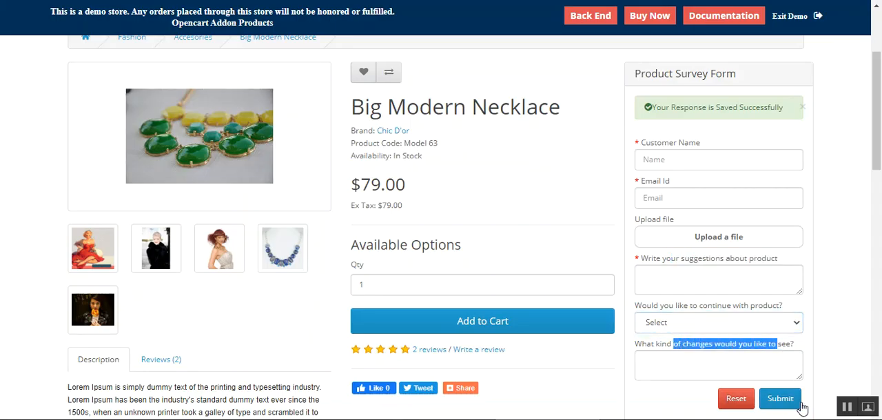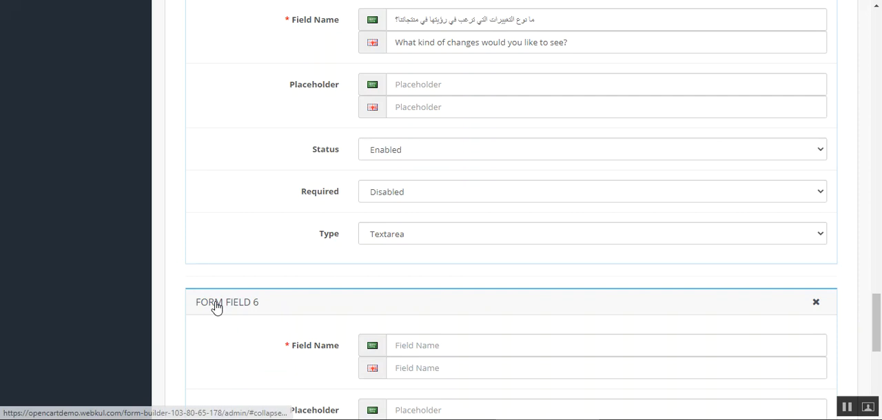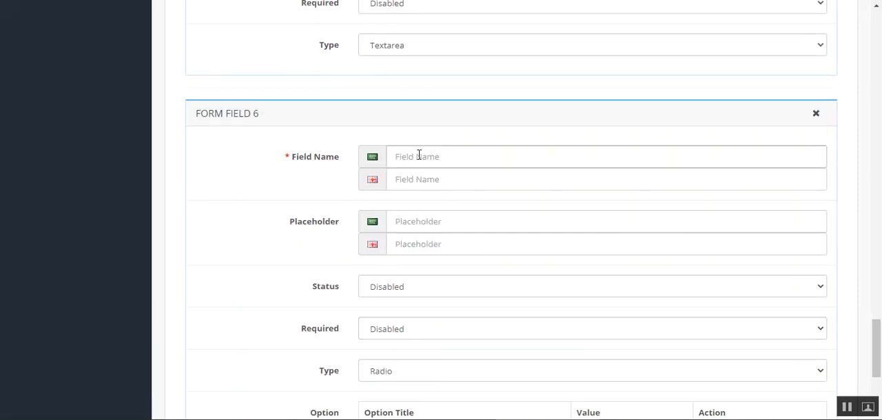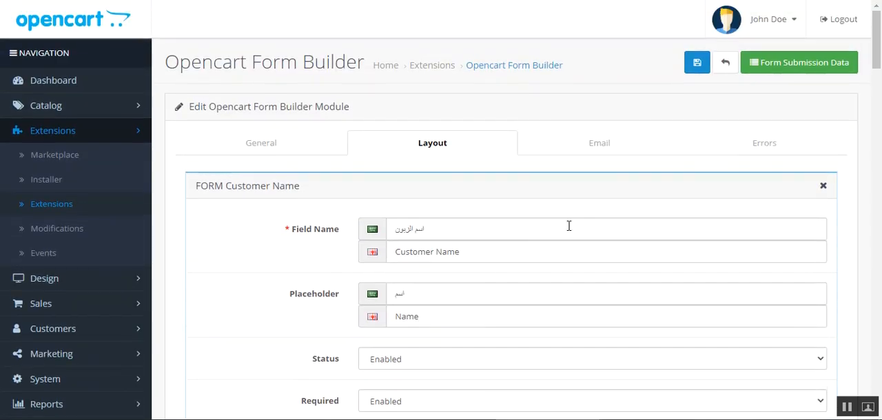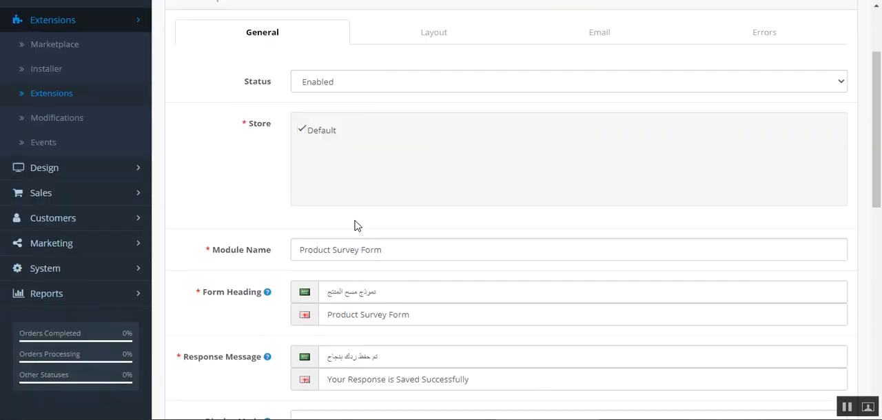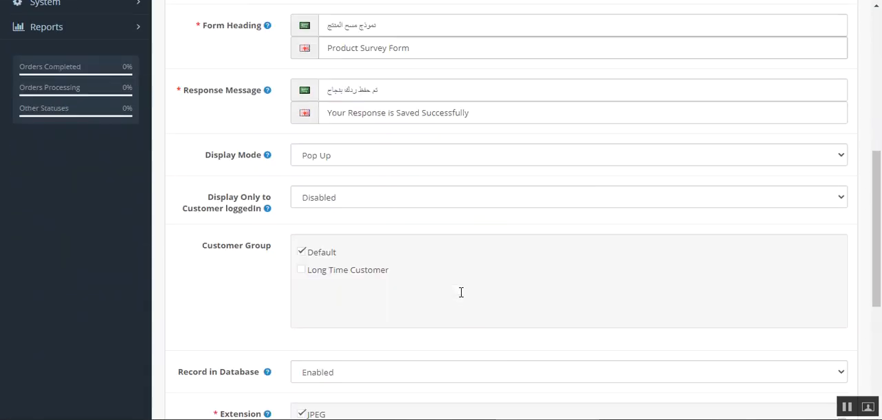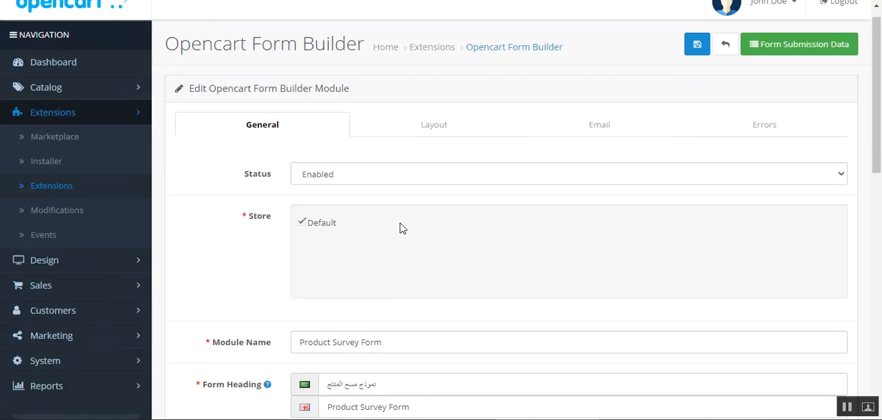So what kind of changes would you like to see, and if you want to add more attributes there within the form, you can tap here on the add field. Then you can set up the field name, the placeholder, then the status, and the rest of the details as well. So this is how we can set up the internal data for the product survey form. First we did the enabling, then we created the outermost section, then we chose the display mode as a pop-up or default, and the rest of the details there.